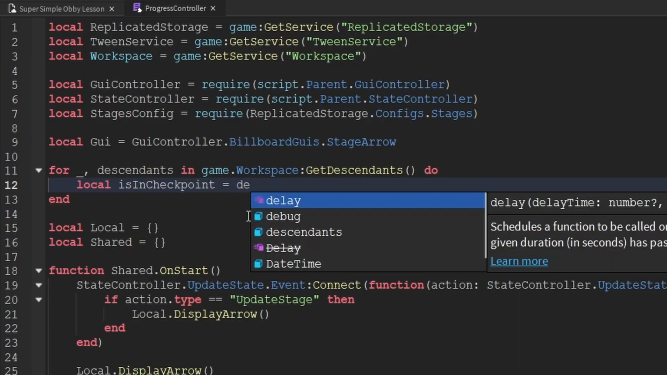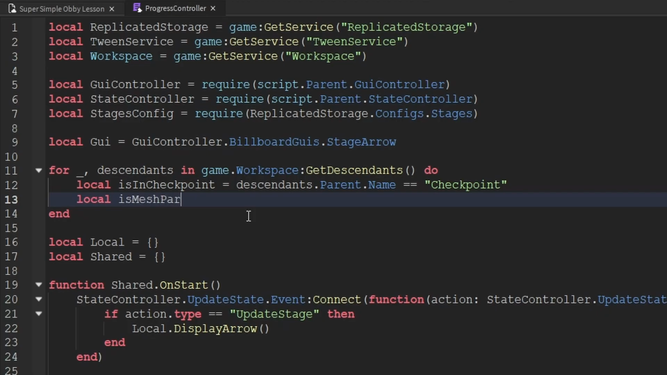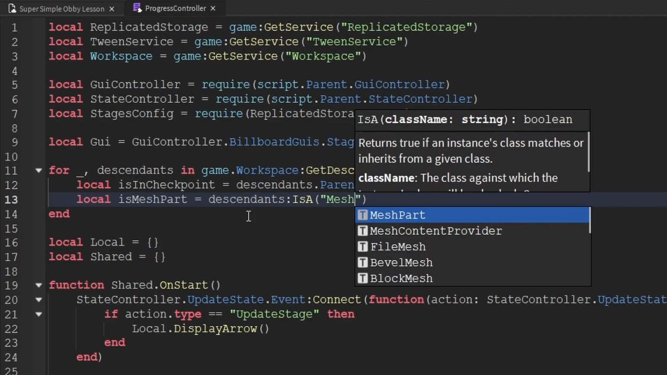So to determine this, we're going to say descendant.parent.name. And now if the name of the parent of this descendant is checkpoint, then we know that we're working with one of the parts inside of the checkpoint. Then we're going to create a variable called isMeshPart. And all we're simply going to say is descendant is-a, and then we'll check if it is a mesh part.